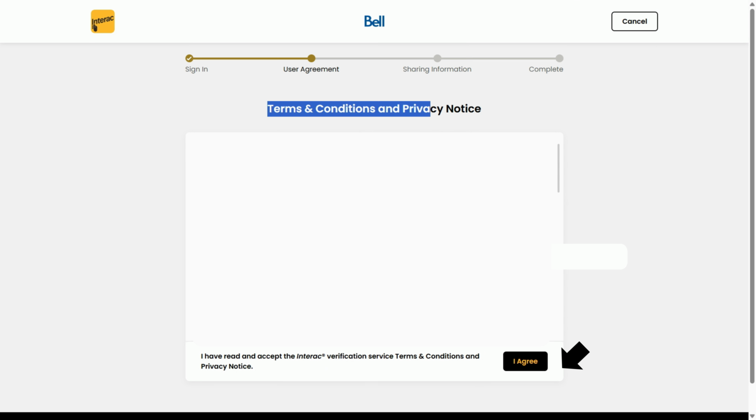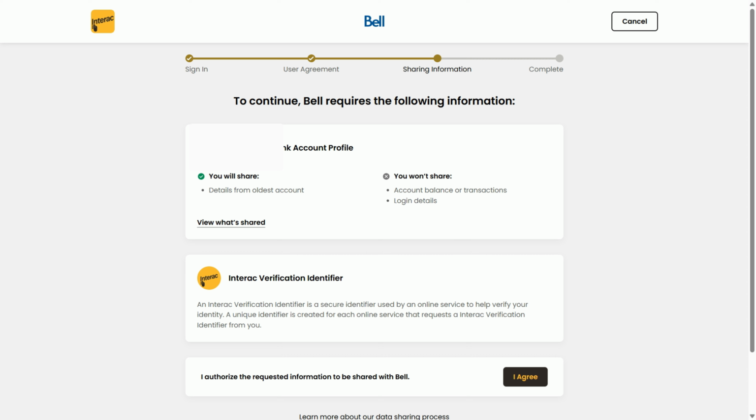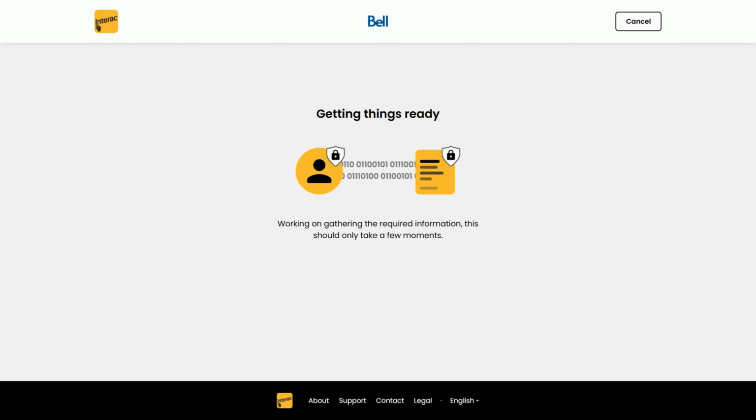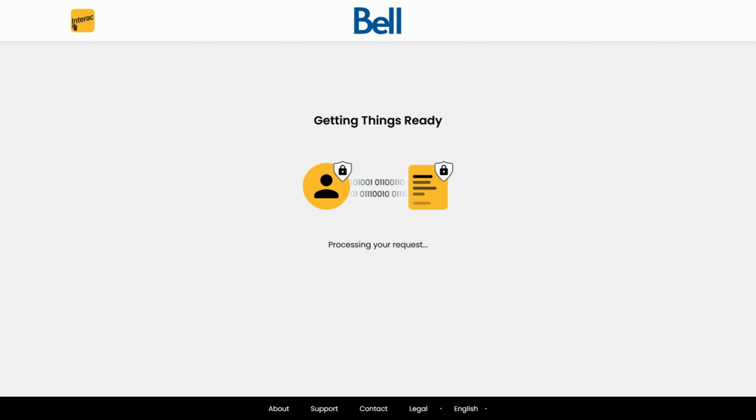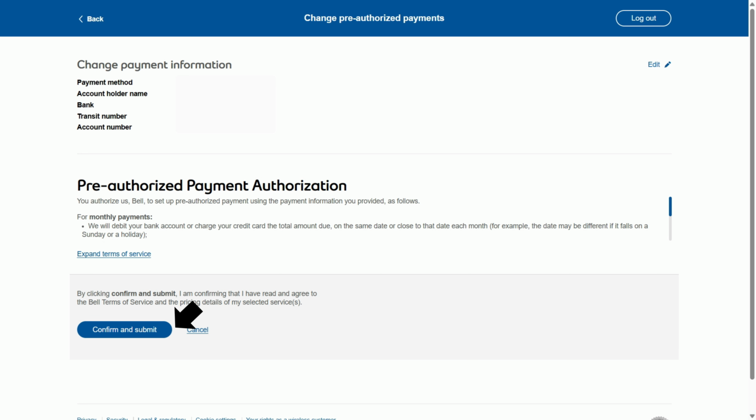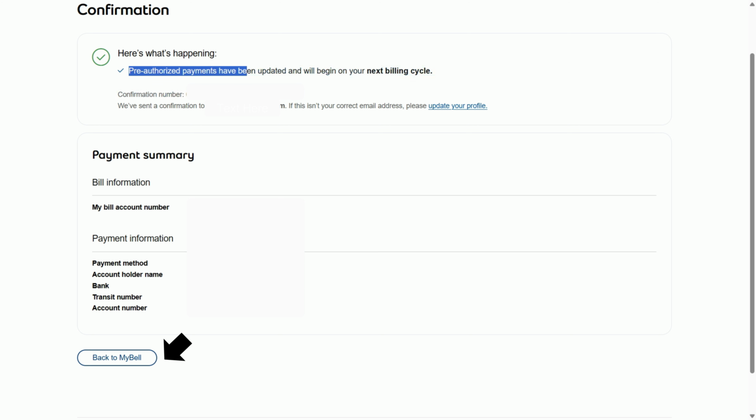Like this, terms and condition and privacy notice. After reading, click I agree. Confirm and submit. Pre-authorization payment have been updated and will begin on your next billing cycle.